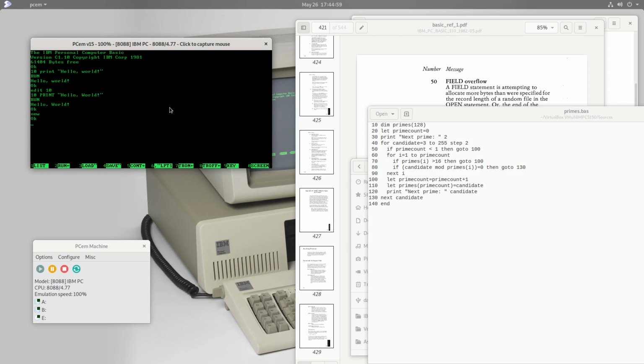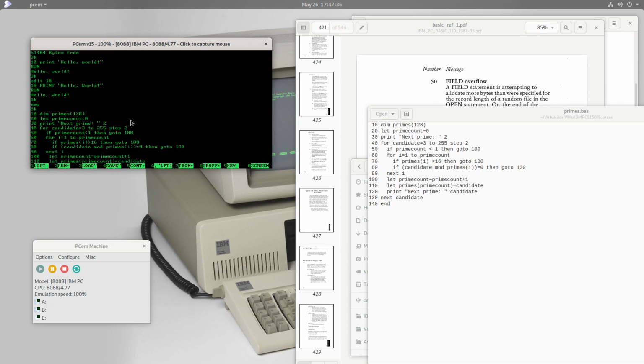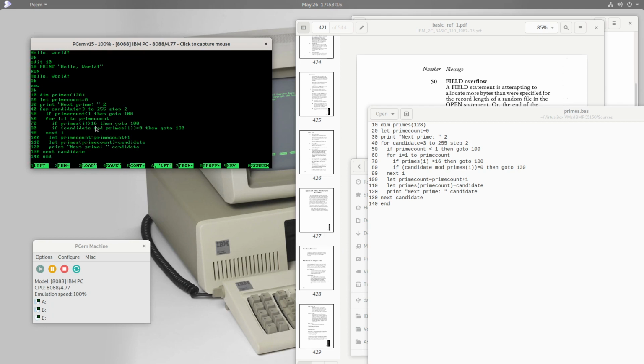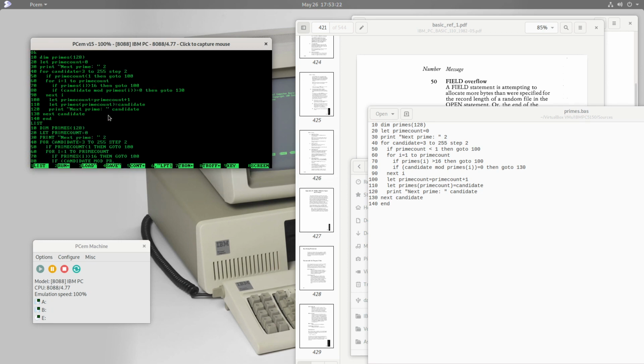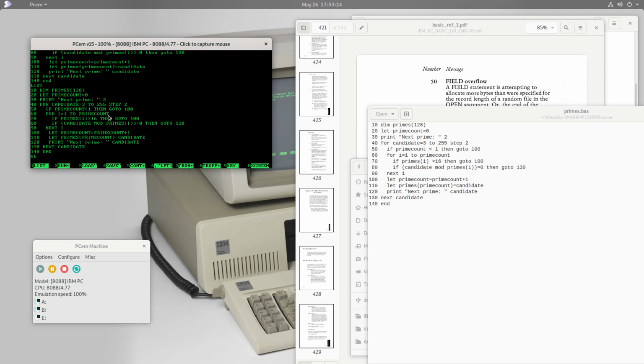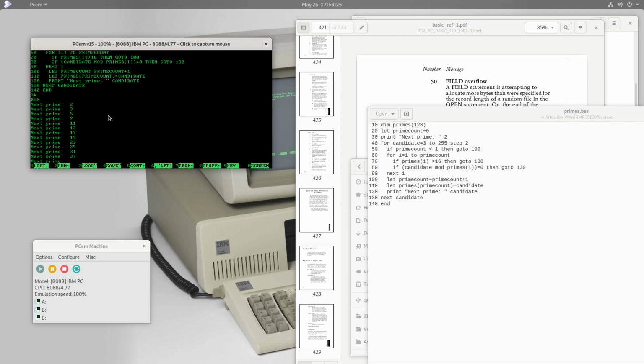So I'm going to start new and then start typing it. All right, there we are. So I hope I didn't make any mistakes. We can list the program. We can see it's there, and let's try and run it. Yeah, so that seems to be working. And so there we are.